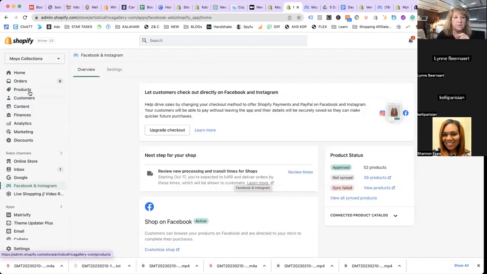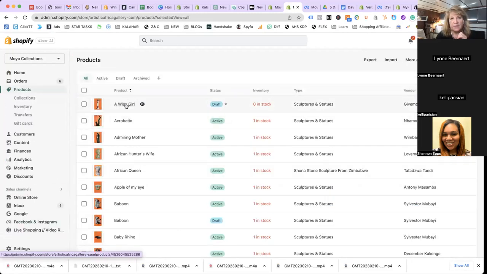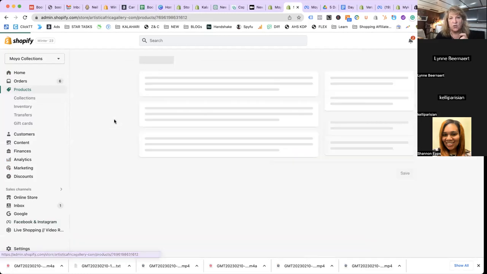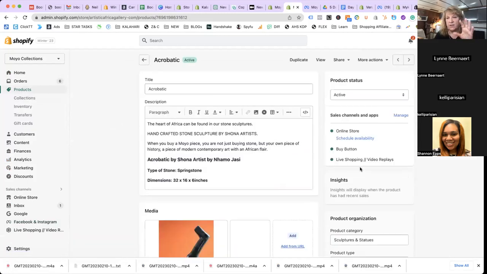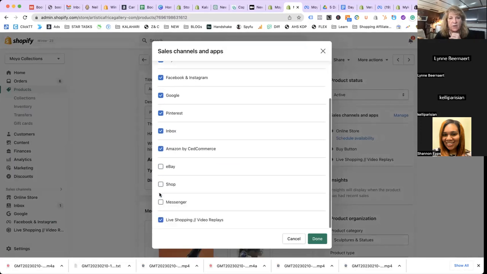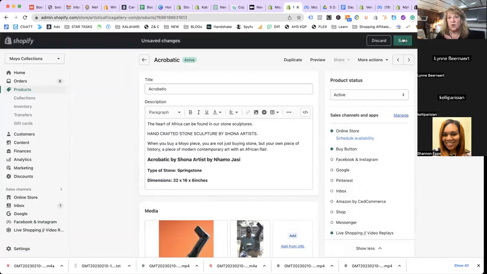Actually, what I want to show is in products, when you are adding your products, this is on draft. When you're adding your products, then you can actually add your sales channels. You see here, it's not in the sales channel, which is very interesting. So I want them to show up everywhere. eBay is going away, by the way. So I want to make sure that all these products are available on all the sales channels.